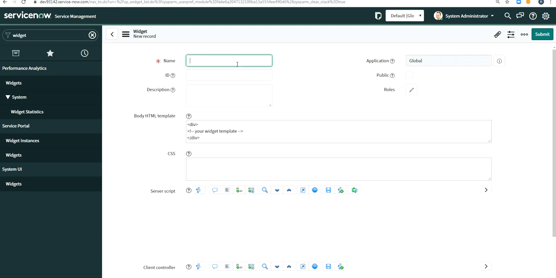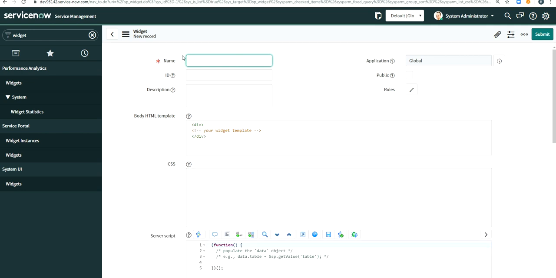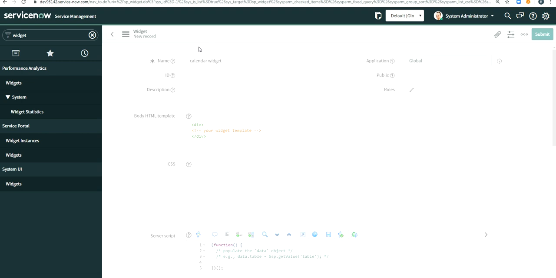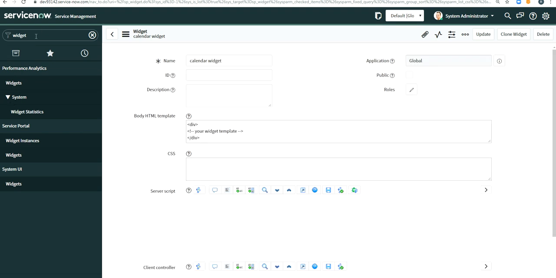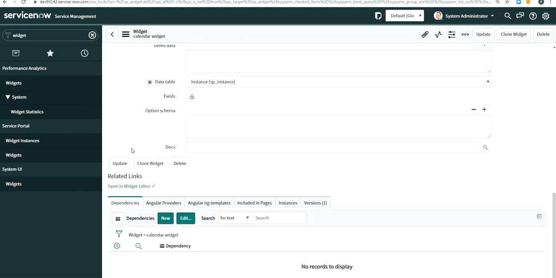So this is our new widget, and here we are going to implement our widget. I'm just naming it calendar widget and clicking the save option. You can definitely go to the service portal module, where there is a widget editor module, and go from there also. I created the widget and clicked the widget editor. It will open the editor mode, where we can start building.